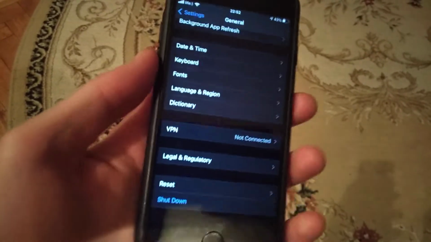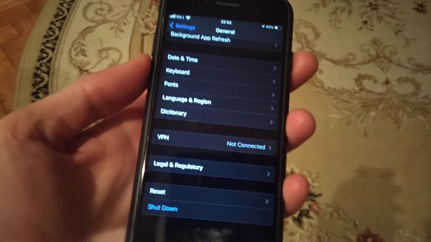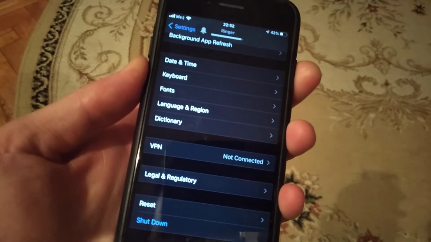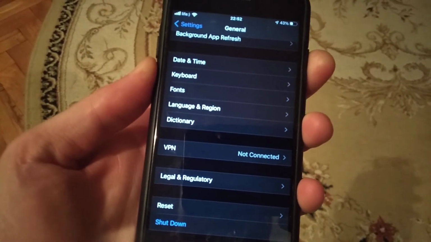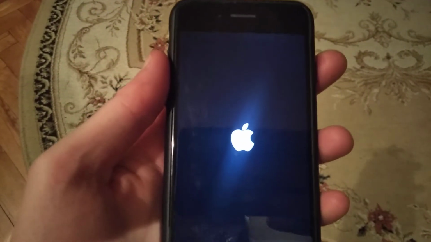If it doesn't help, you can also try to make a force restart. Just keep holding the low volume and power buttons until you see the Apple logo. When you see the Apple logo, it means that you successfully made a force restart. So just try it, and I hope one of these methods will help you. Then release your two fingers from these two buttons.